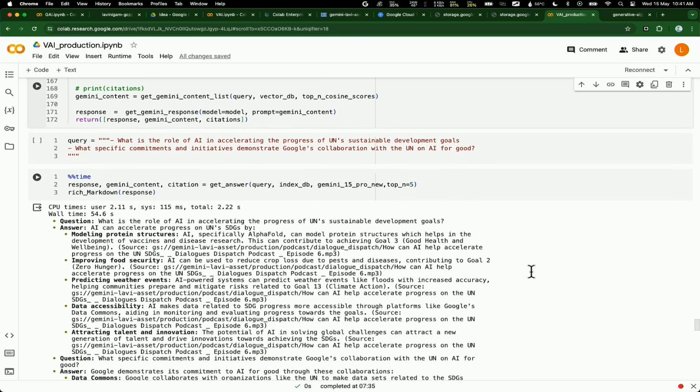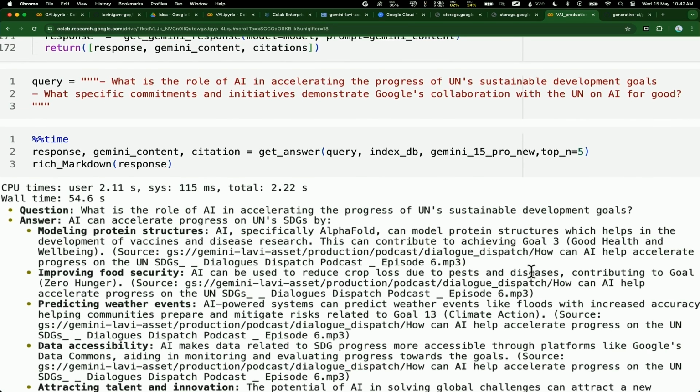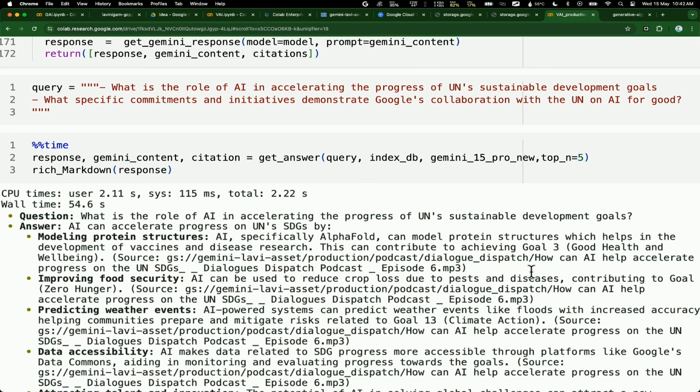Okay, so how will this work? Once you write this, let me zoom this up. Let's say I have a question, which is, what is the role of AI in accelerating the progress of UN sustainable development? And I have two questions. Like I said, you now know this enough that I'm always trying to push the boundaries. So you have two questions, and I call the function that I just walked you through.